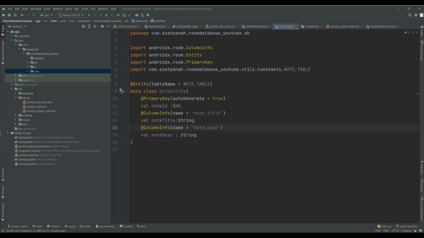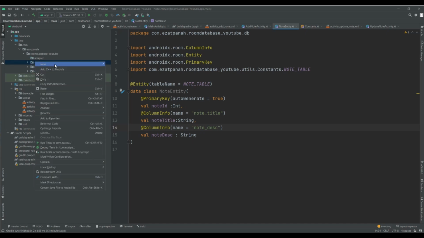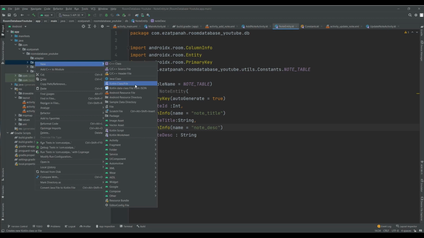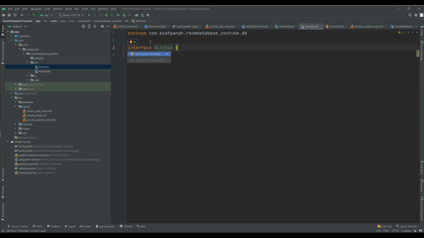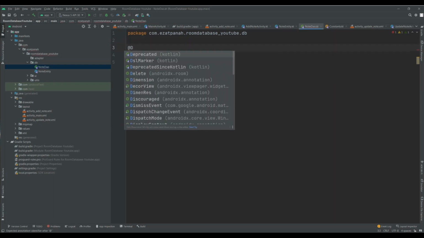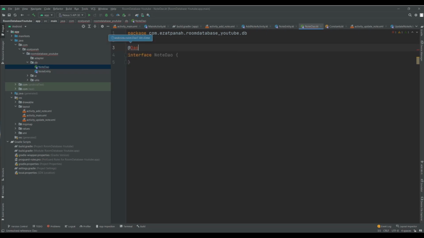The next file that we will create is DAO. For creating DAO, just need right click here and choose Kotlin class. And as I said before, DAO is an interface, and put the name. And also here need to call DAO. Let me import it. Yes, is right. And here we can put all our query that we need.